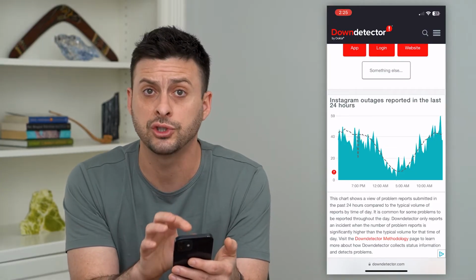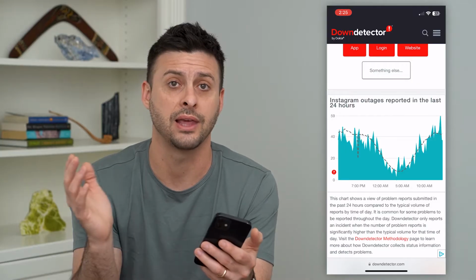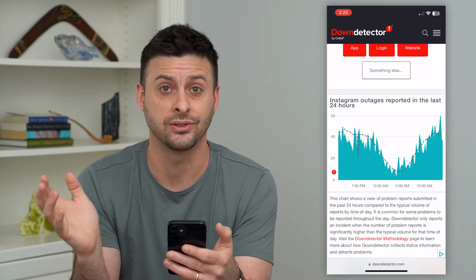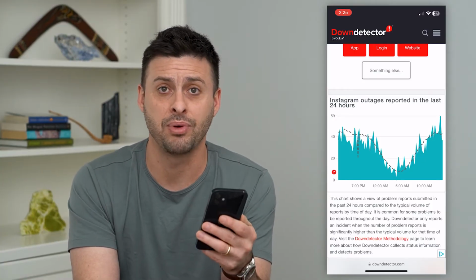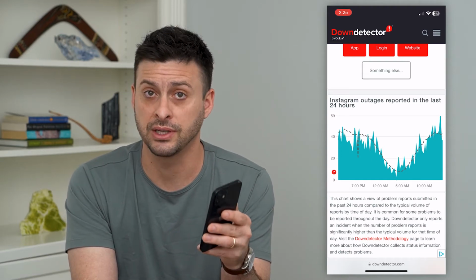If there's a huge spike here, then that's most likely the reason why you're getting that Ingress error. And you can just basically wait until Instagram fixes their servers. There's not much you can do to get this back up and running. So that's the first step, to see if Instagram is down.